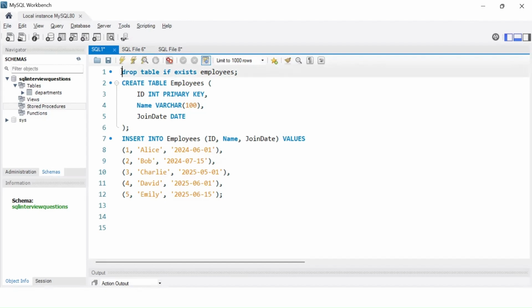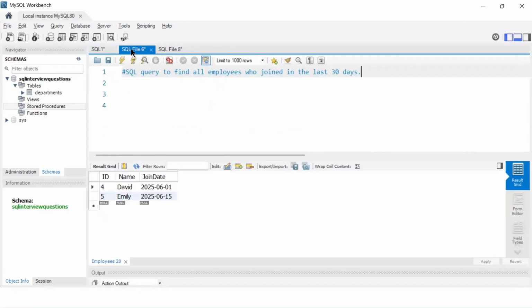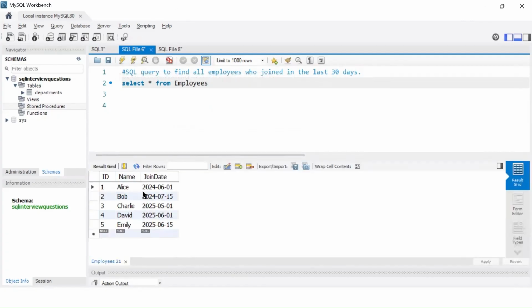Here you can see that I've dropped the table because I've been writing this table again and again. I've recreated this employee table and inserted some data into it. Again, I'm going to provide you the code in the description of the video. So let's write the query. First I'm going to quickly see my data. Perfect, this is my data.